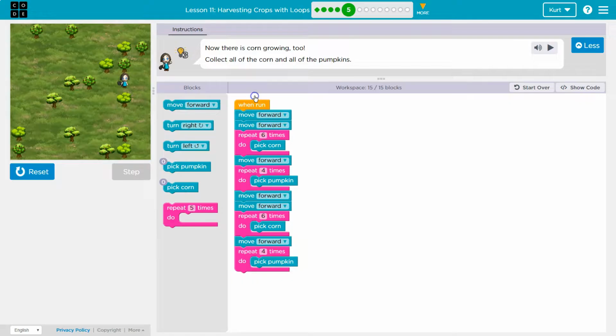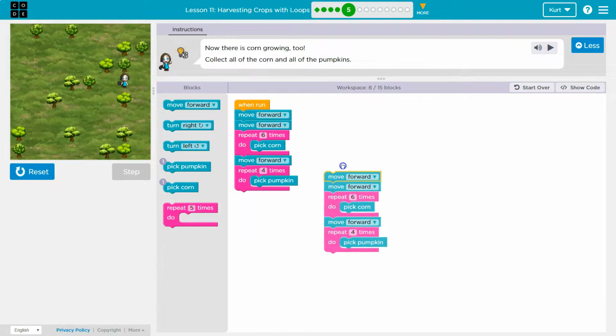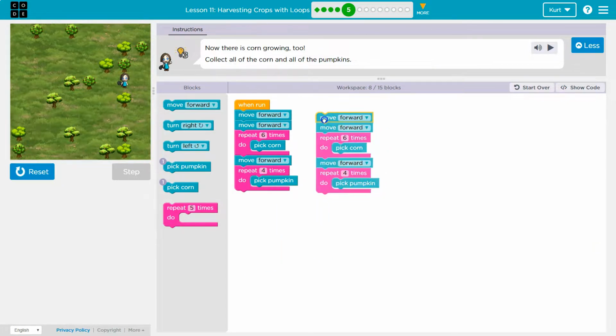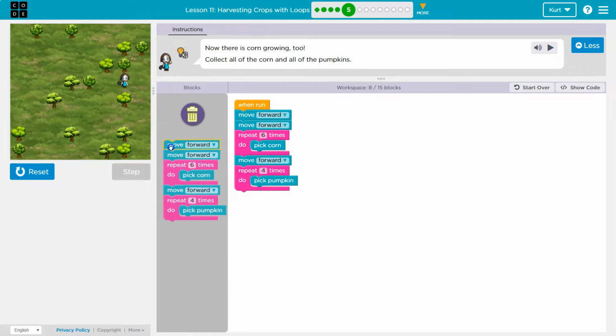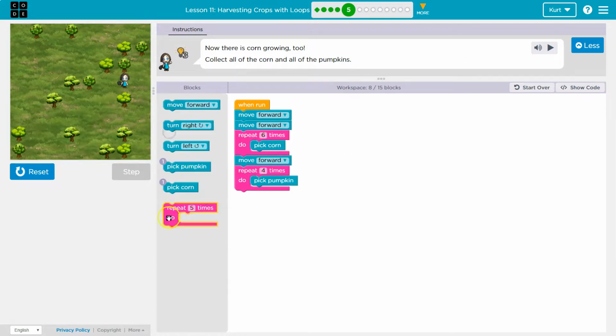Now, let's take a look at it, though. Like I always say, if you're repeating yourself in code, there's probably a better way. And let me take a look at this. Identical. Move forward. Repeat 6, pick corn, move forward, repeat 4, pick. So we could actually use what is called a nested loop, and it's kind of technical sounding, but instead of repeating ourselves, we can put all of this in a repeat block. We can put repeats in a repeat block.